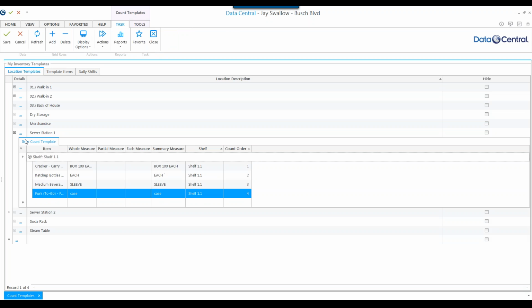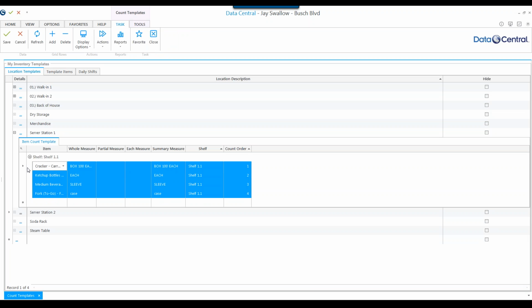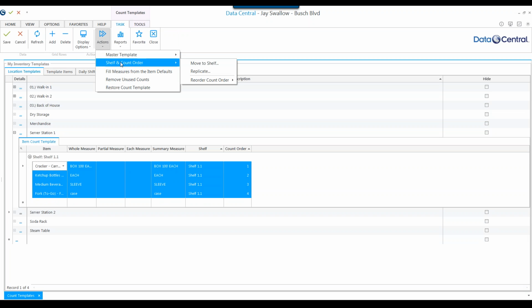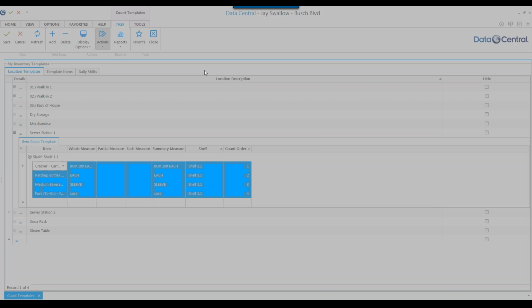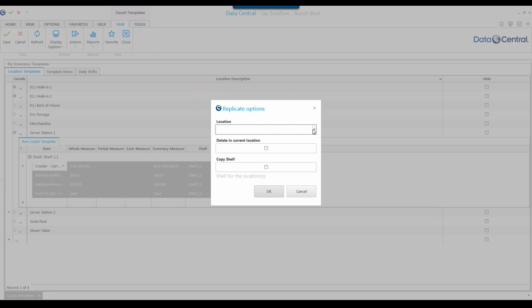You can then, if server station 1 is set up the exact same way as server station 2, hold the control button down, select all the items, navigate to actions, shelf and count order, and replicate. By replicating, it's going to ask you which locations you want to replicate these items in, and then you can select all locations that you would choose to do this in.